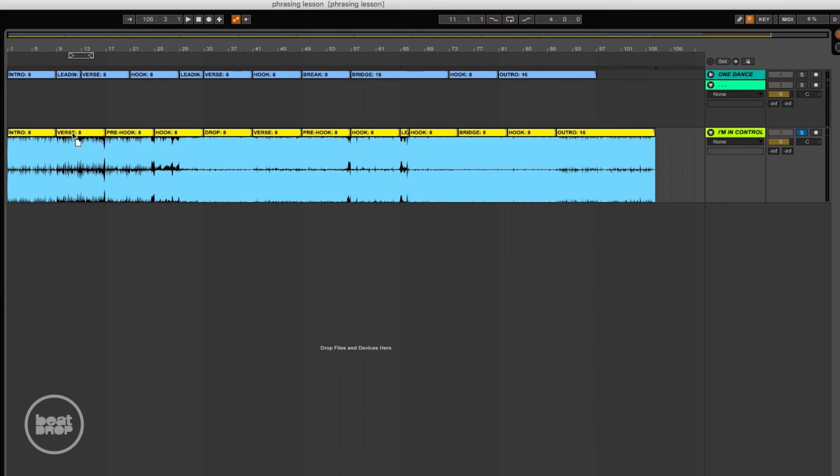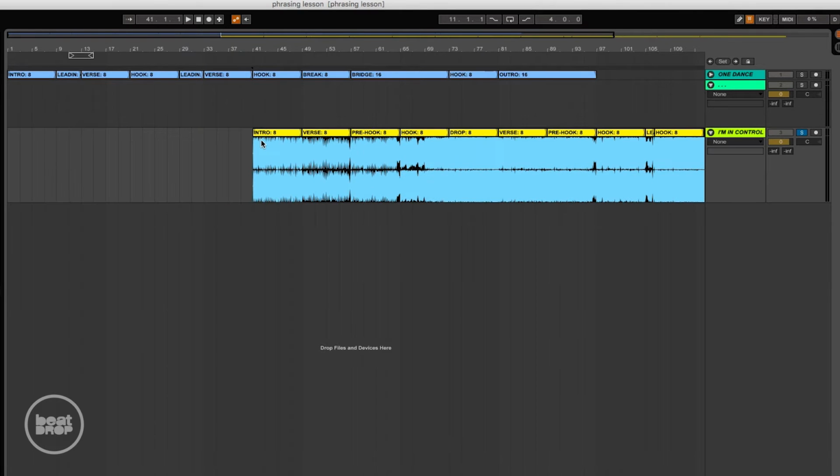Okay, what I want to do is play One Dance first and then play I'm in Control after it. And I'm going to choose to play on a hook. When you're first practicing this out, that's usually the easiest and most straightforward way to do this, to put an intro on top of a hook. So let's try to do that. I'm going to choose the second hook and lay it down right there.